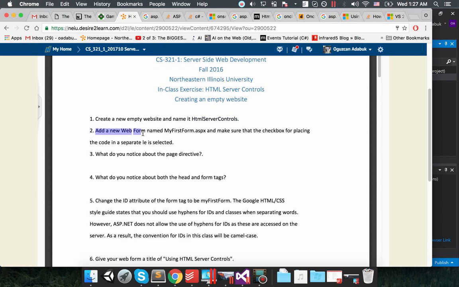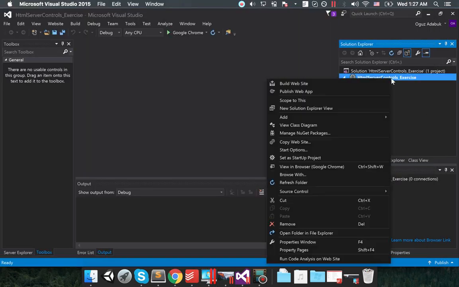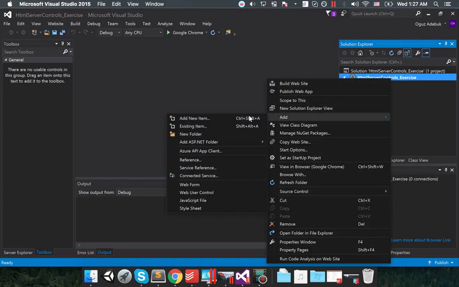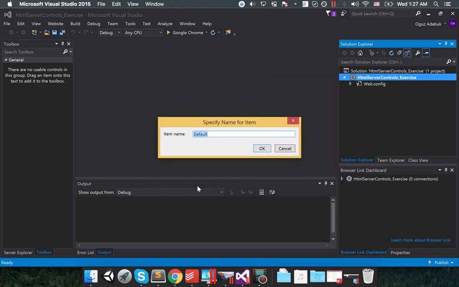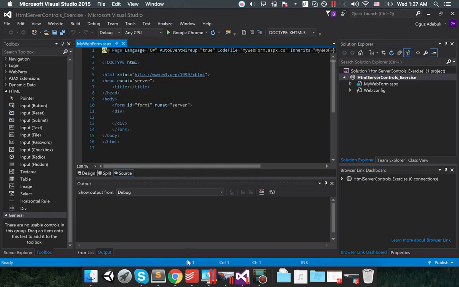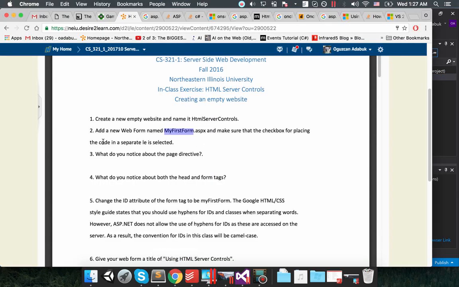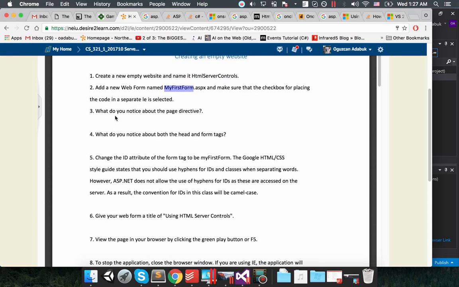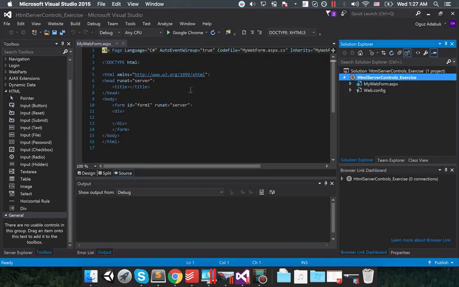Add a new web form, named my first form ASPX. So right click, go to add web form, my web form, and let's add it. What do you notice about the page directive? If you look at the page directive, it's located on the top of the page in the ASPX file.